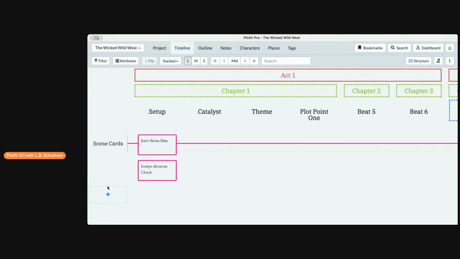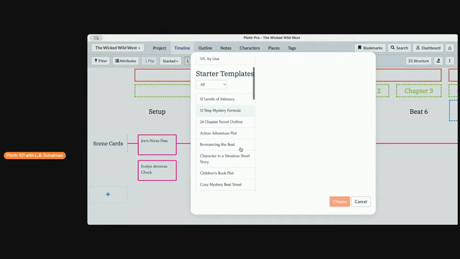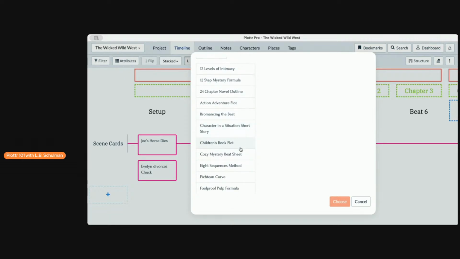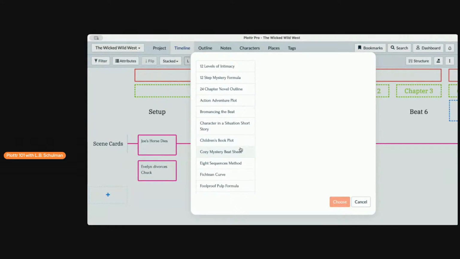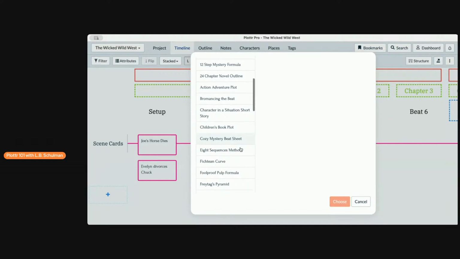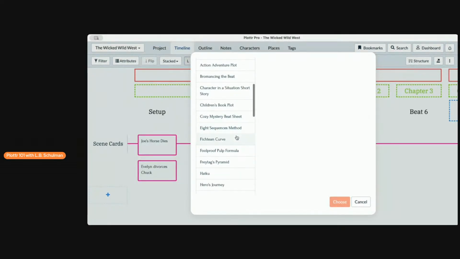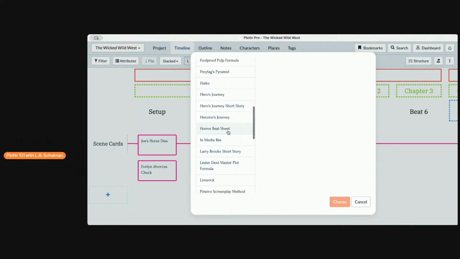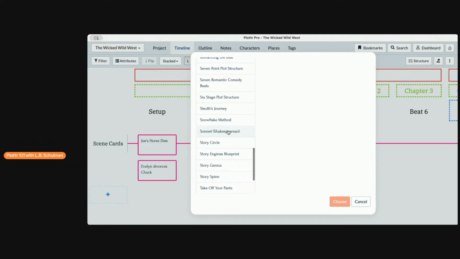All right. So here's the thing. If you hover over it, you'll see on one side it says Use Template. So let's take a look at that. There's these things here I want you to focus on, starter templates. All of these are templates that Plottr has already created for you to help you figure out your beats. So you might want to look through it and say, well, what kind of project am I writing? Well, maybe I'm writing a mystery. So I might use Cozy Mystery Beat. Or maybe I'm writing Hero's Journey because I'm going to write the next Indiana Jones story. Or Horror Beat Sheet. I'm writing a horror story. So you really want to play around with these because there are some great templates.